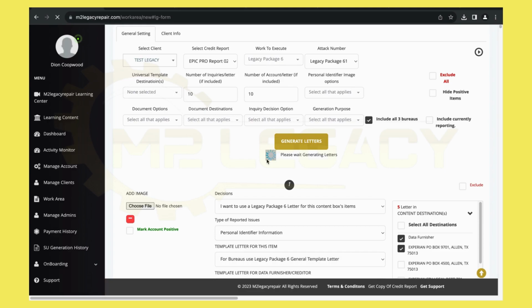Now keep in mind, once your letters are done generating, a set of letters is going to be saved to your device. A set of letters is going to be saved here in your work area. And if you did select a PAMS member, a set of letters will be also sent to that PAMS member and you will receive an invoice within 24 hours to make payment for your letters to be printed and mailed out for you. Now, if you decide not to utilize this service, be sure to respond back to that PAMS member's email so that they can cancel out your invoice.